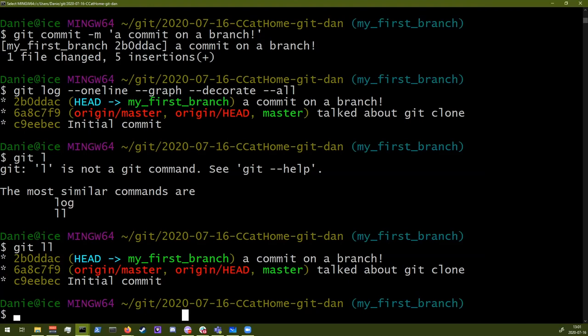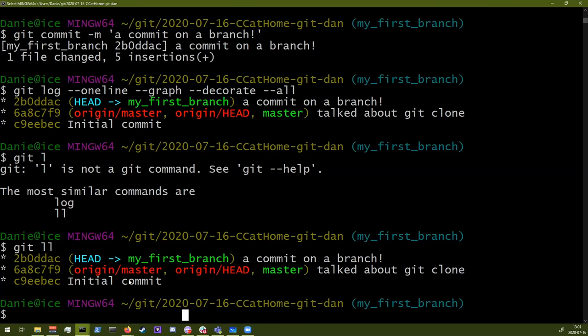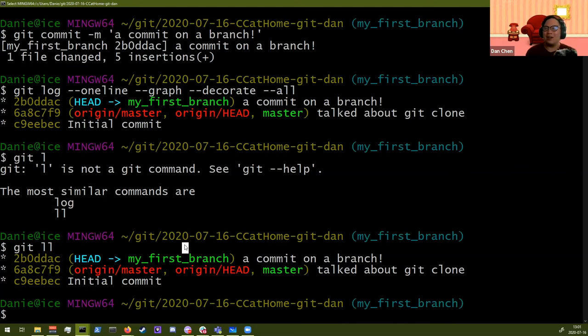Okay. So instead of switch, you will say checkout. Okay. That was the thing you were covering. Git checkout space and then the first branch. Yep. Okay. And it told me it switched. Now I think it told me I couldn't switch. Yeah.